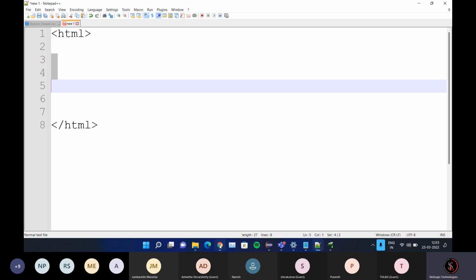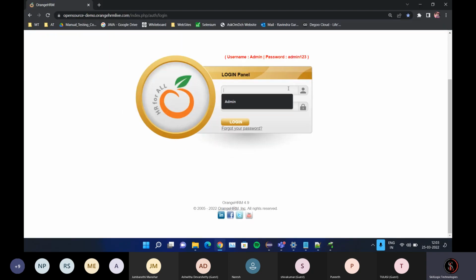Designing of the web page means I can add a text box, a password field, and login buttons. All these I can add as part of designing. We will see how to add that.